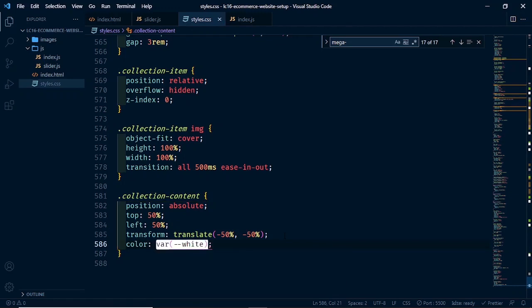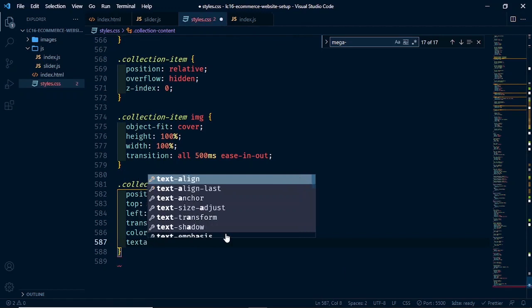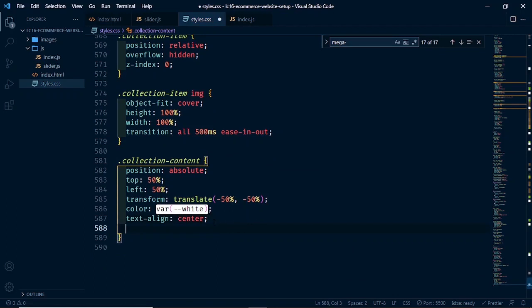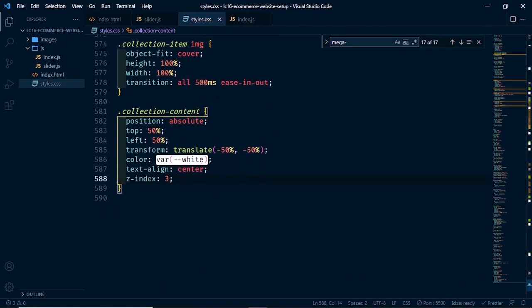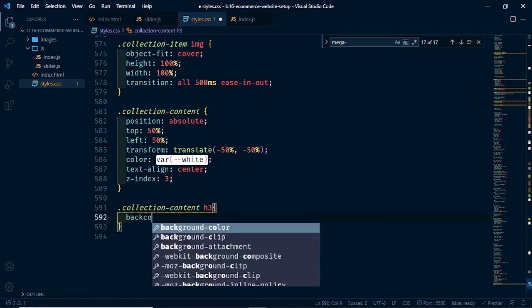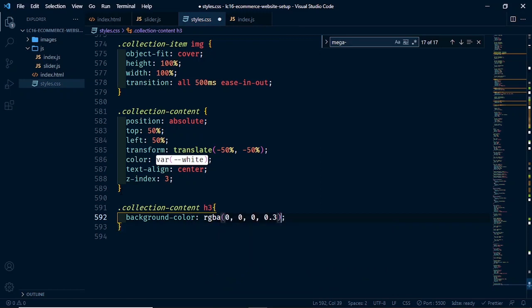Then let's also set text align to center. Then z index should be 3. Now let's get the h3 in the content. So you want the h3, and here let's give it a background color of RGBA. So let's make it 0.3 or 0.8. So let's change it to 0.8.